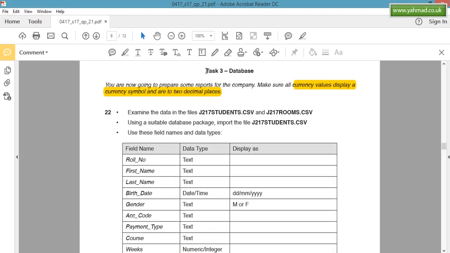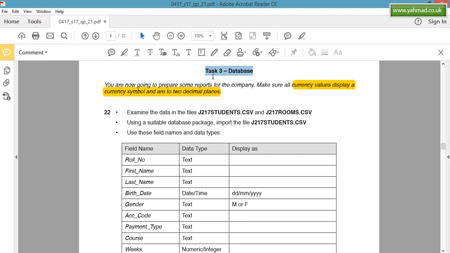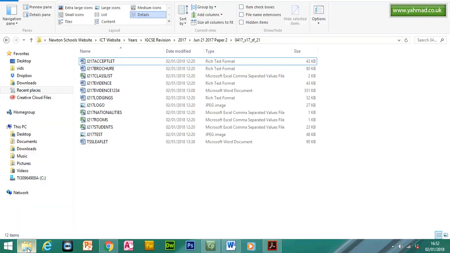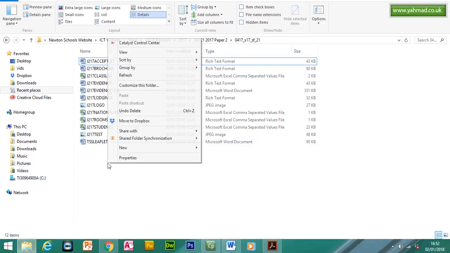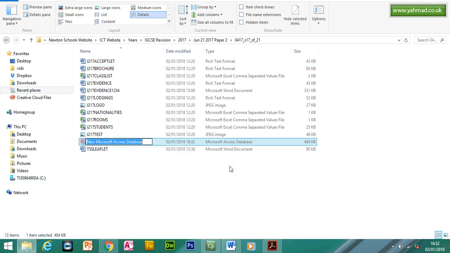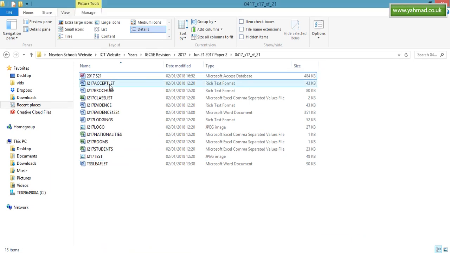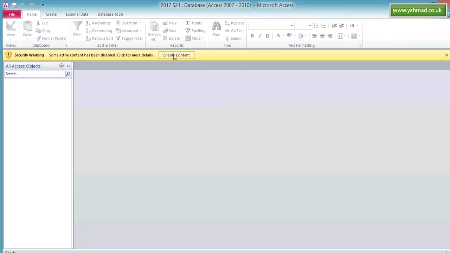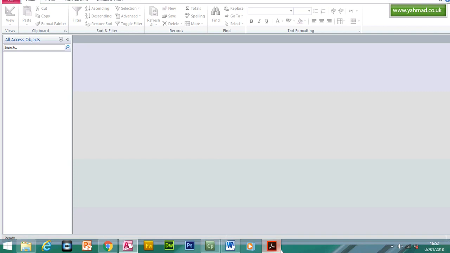Okay, we are now going to be moving forward onto task 3, databases. So the first thing you should do is to go to your folder and create a database file. So right click, new, Microsoft Access, and then you can give the file a suitable name. So 2017 summer 21, so S21. Then you can open up the database application, enable content.